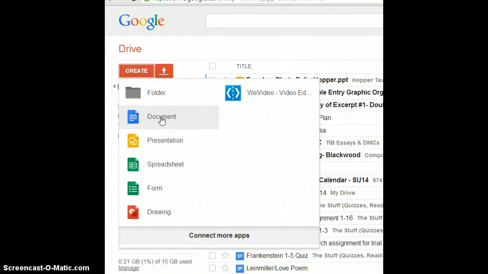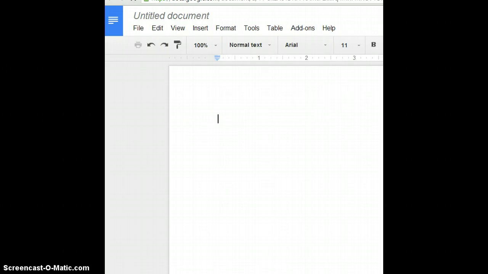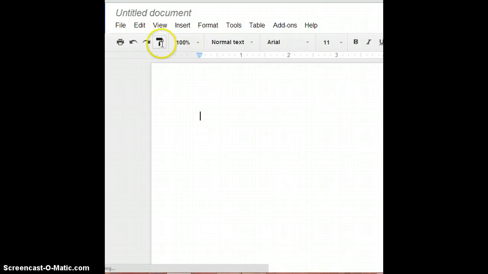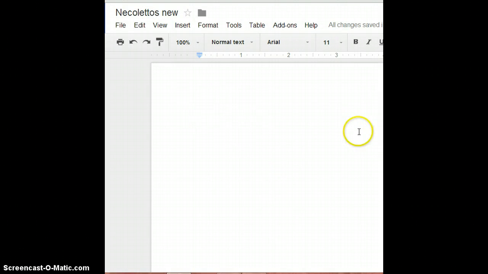So you're going to hit the create button. You're then going to hit the document button. And then you should see something that looks like this pop up, and it says untitled document. What I suggest you do first and foremost is title your document. It'll say rename it there. So I'm going to put my name, I'm going to put new, just so that it does have a name. And you click OK. You would type your information in here however you normally type it into a Microsoft Word document. And then you have all the options up here just like you do in Microsoft Word as well.